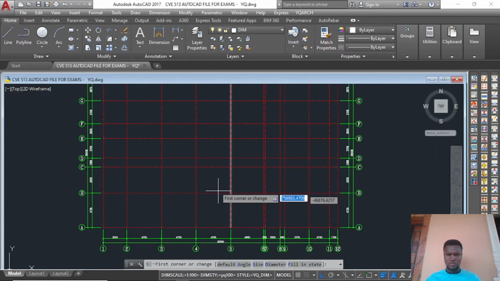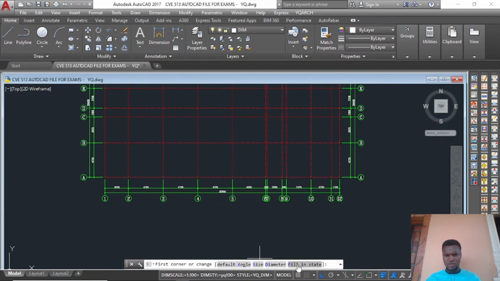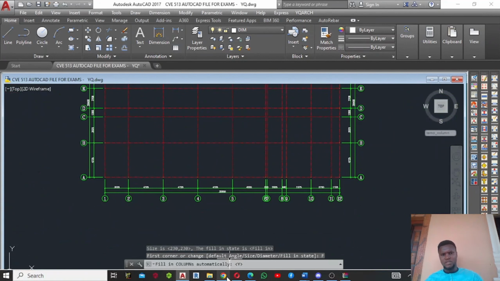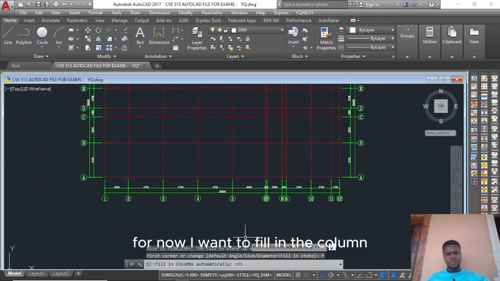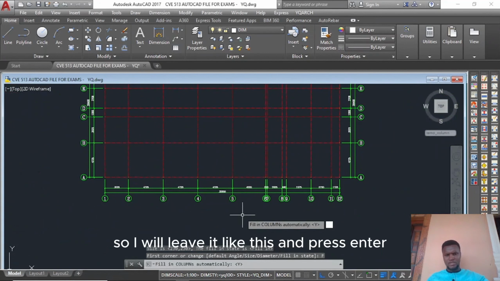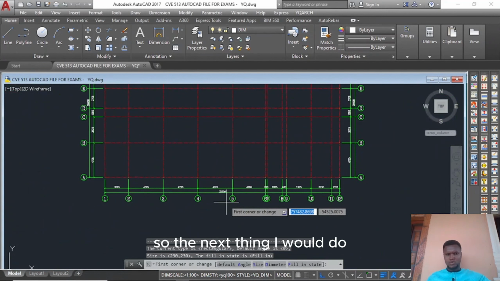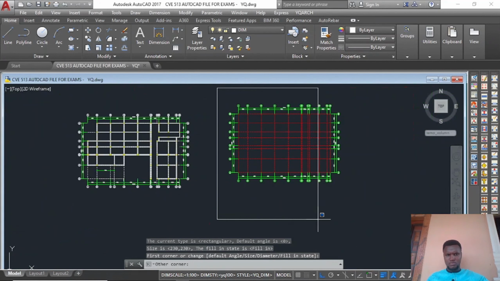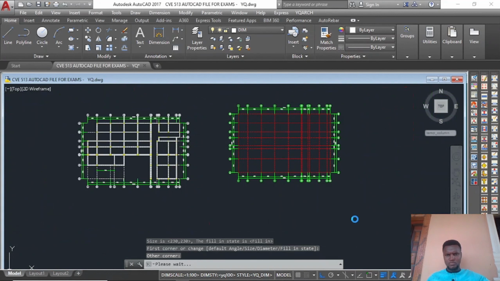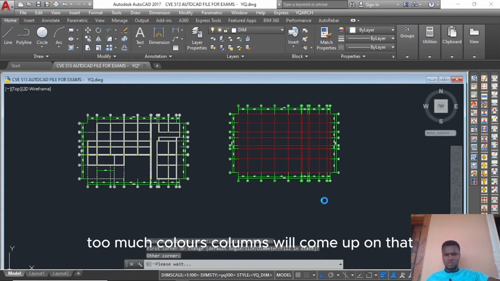So if you have done that, click on this filling state. You can see filling columns automatically. Y stands for yes, and N stands for no. For now, I want to fill in the column, so I will leave it like this. I'll press enter. The next thing I will do is highlight everywhere I want to put a column. Automatically, columns will come up on that.